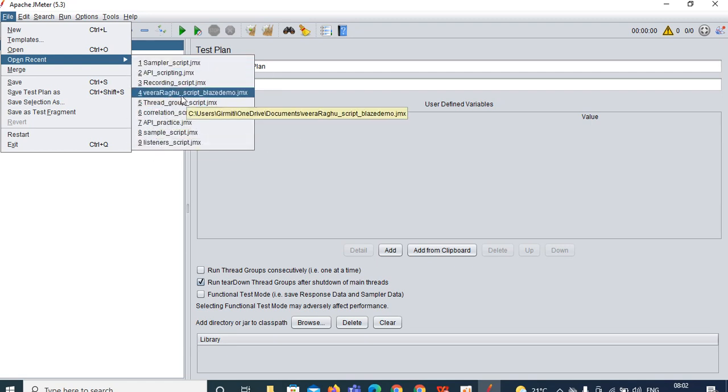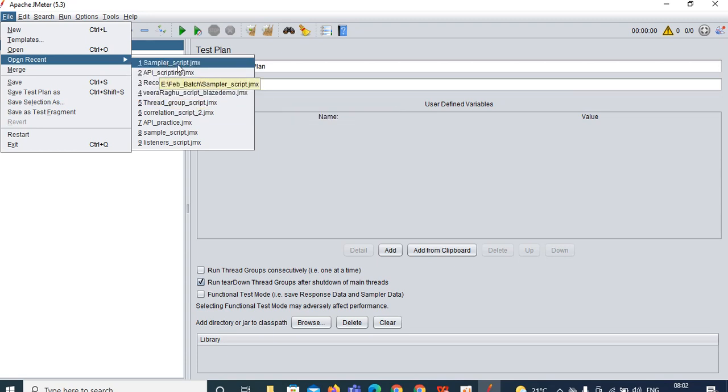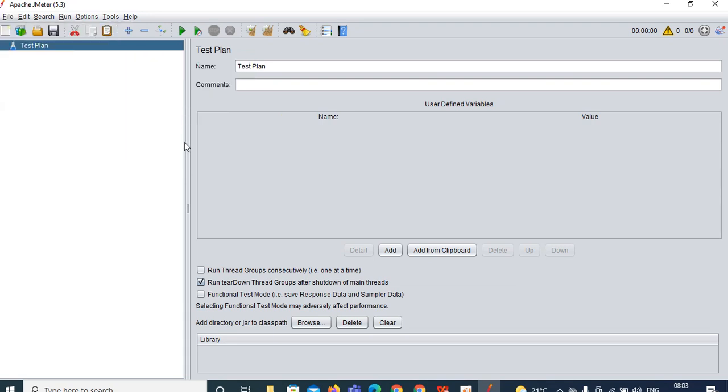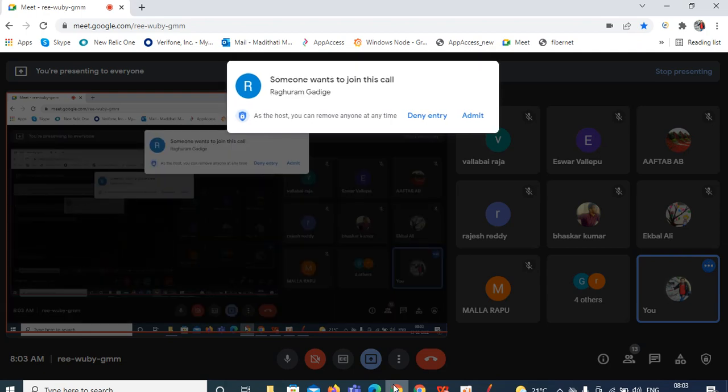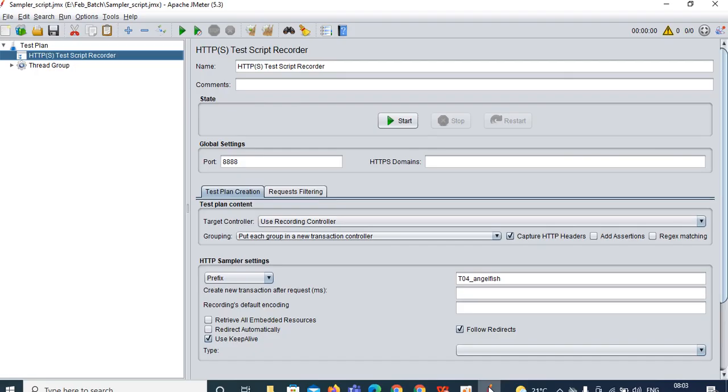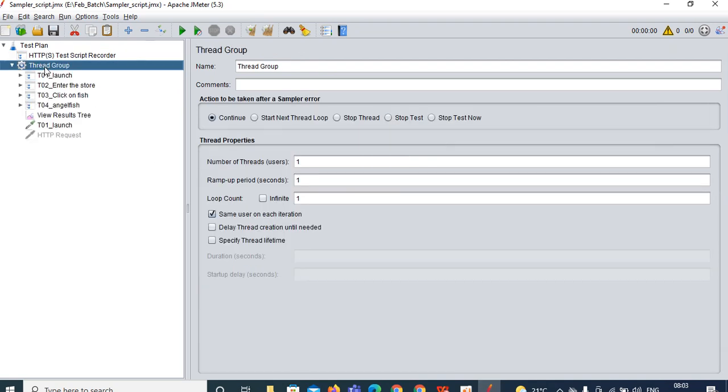Whichever one you want to open, you can click on that script and open it. So this is the script which I prepared yesterday, the sampler script. Okay, let me click on that. That script will be opened in JMeter. Yeah, so this is the script we discussed and recorded yesterday.